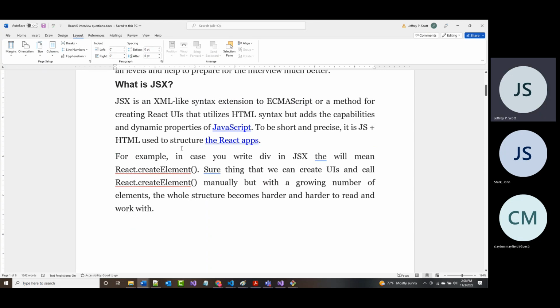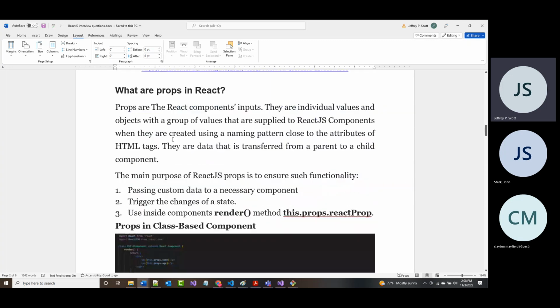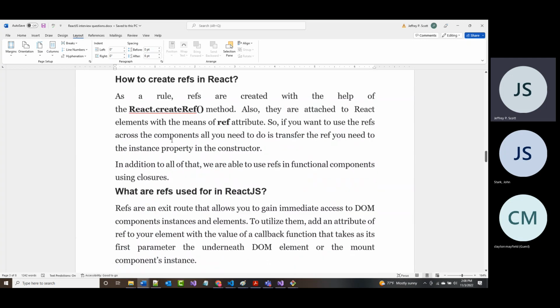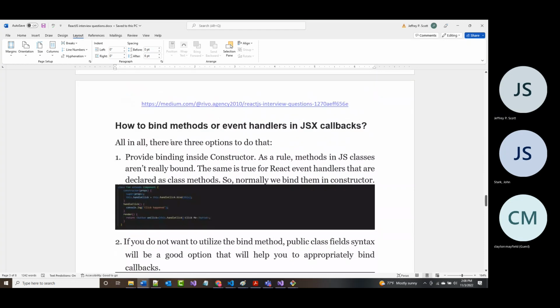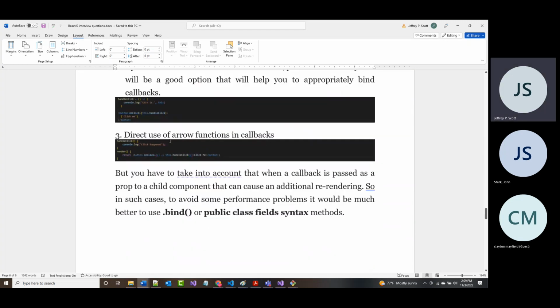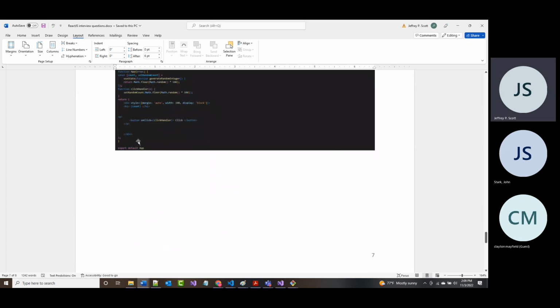So again, they explain what JSX is, what the virtual DOM is, what props are. We haven't gotten into create refs yet. What state is, binding, which again we haven't gotten into yet, but we will. What useState is, etc. So this is all stuff that you may want to take a look at.